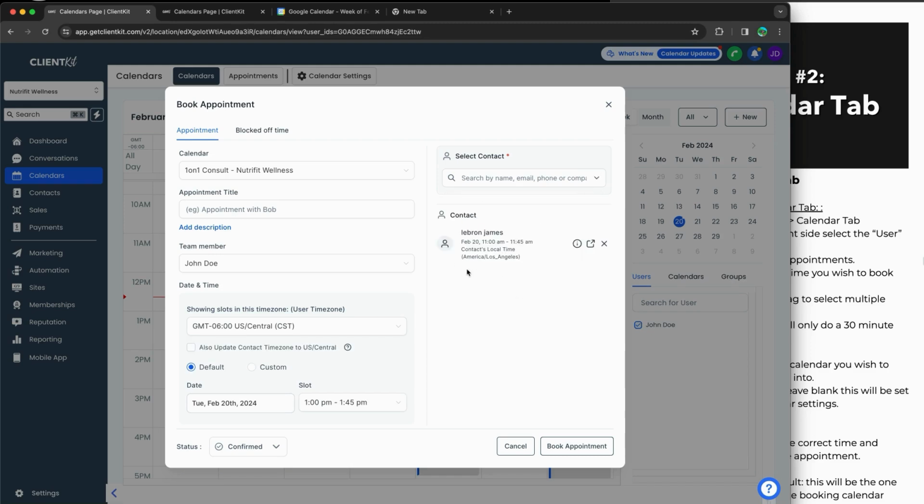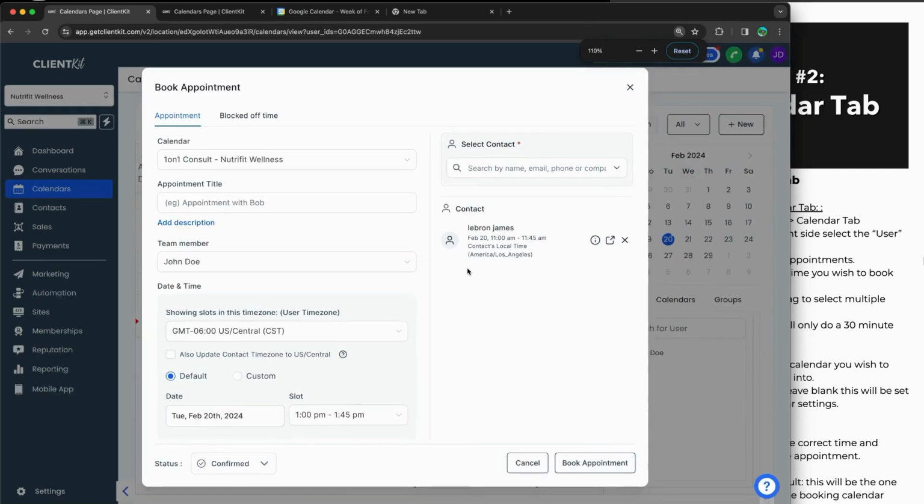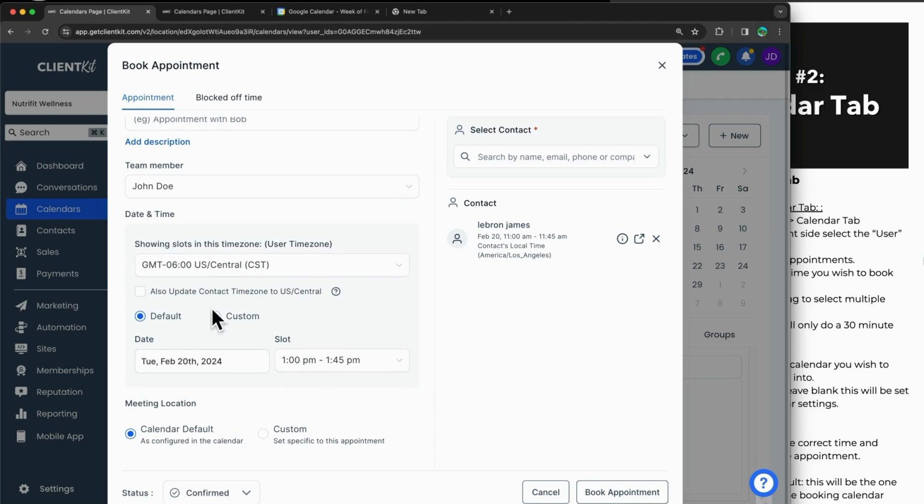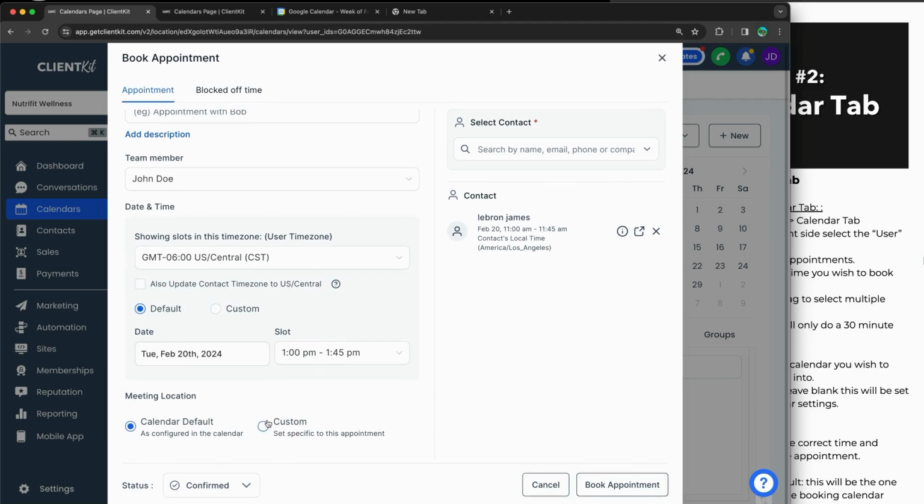So LeBron James, same exact situation here like we talked about earlier. You're going to leave the appointment title blank, the description blank, the team member is going to be default, the calendar is what you're going to select. You're going to select the time slot, and the meeting location is going to be the default as well. So in this case, let's just say hypothetically, we're going to book with LeBron James at 1 p.m.